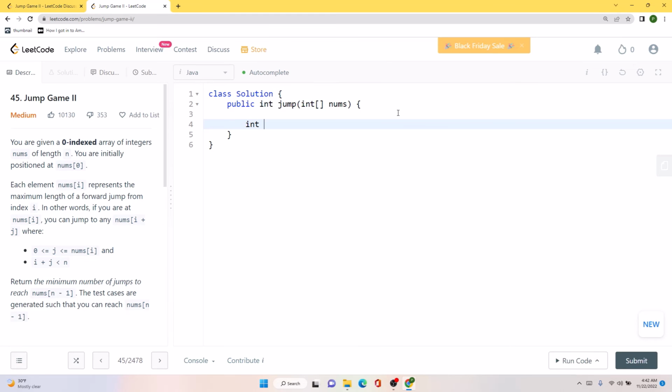Okay, so let's initialize the 3 variables that we need. That is going to be jump, current end, and current maximum. Initially all the values are going to be 0. Now notice that I'm not using the index value here, because we can actually use it from our loop directly. Now let's run a for loop to iterate over the given input array.